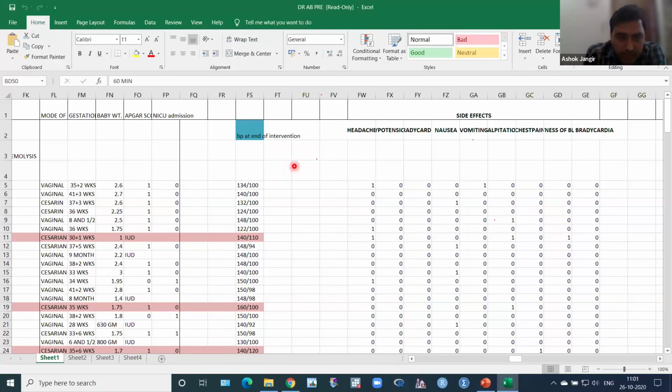The main thing is, in the first row there must be the variable names, such as mode of delivery, gestation age, baby weight, APGAR scoring, NICU admission, and from the second row we have to enter data. Here it is entered from the fifth row, which is a wrong format of data entry.